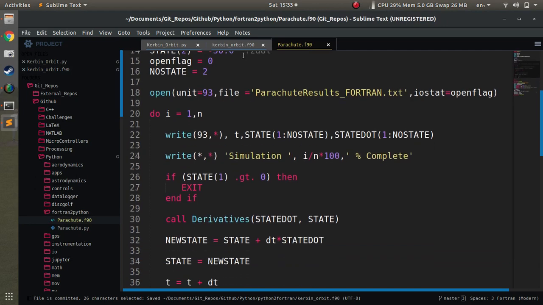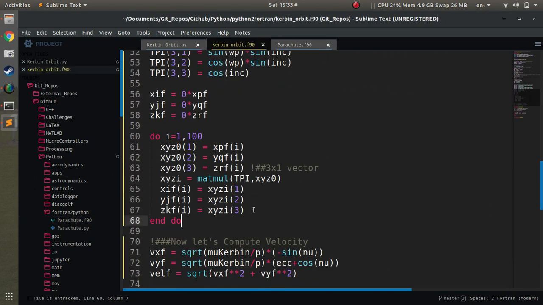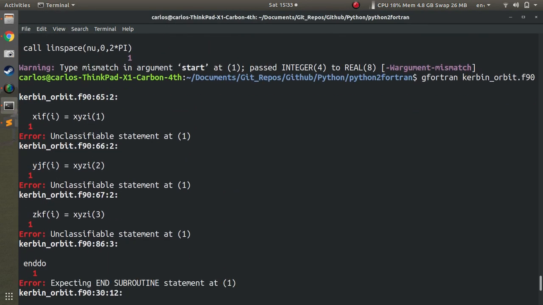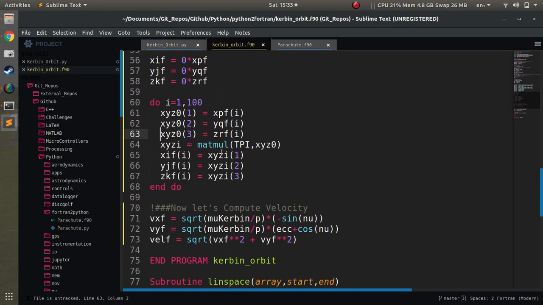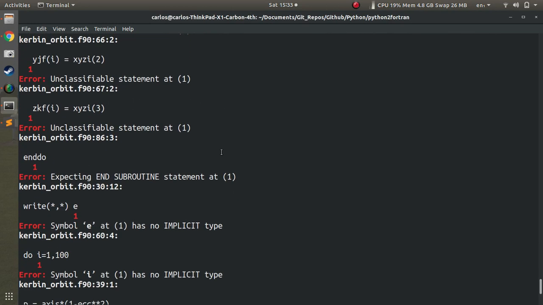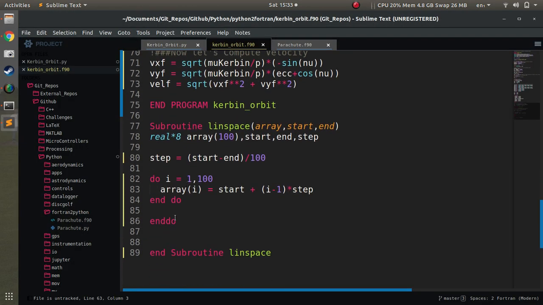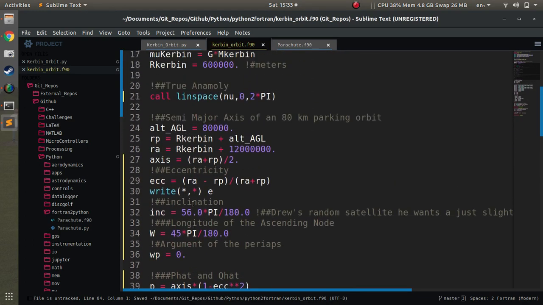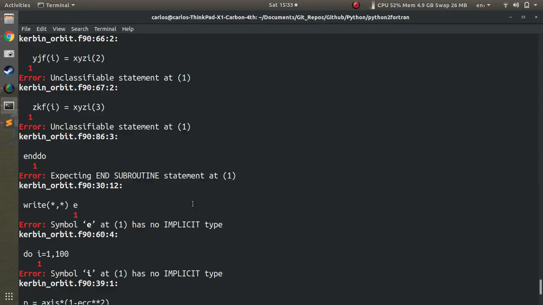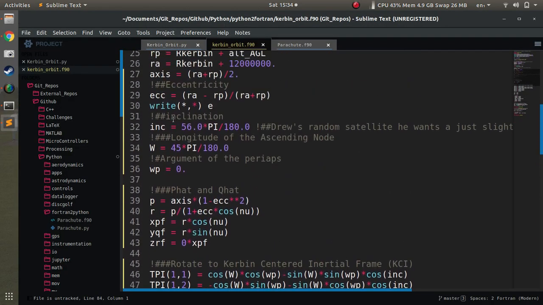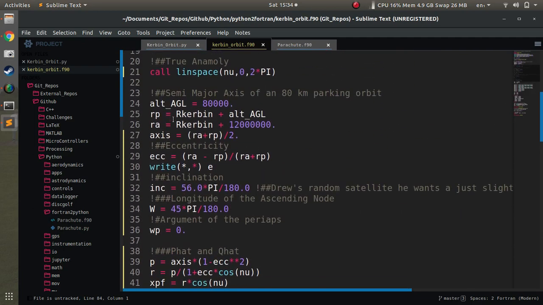How do do loops work? Do I equals 1 to n, and then end do, right? So that's all good to go, right? Does it just not like that comment? Let's get rid of that comment. Well, let's see. It was expecting an end subroutine statement somewhere. Okay, so there's an extra end do here. What I was thinking was that the error looks kind of weird, and I was curious if it was because I had an end somewhere in the wrong spot. So it still has an unclassifiable statement. It also says that write E is wrong because I changed that. So that should be ECC.